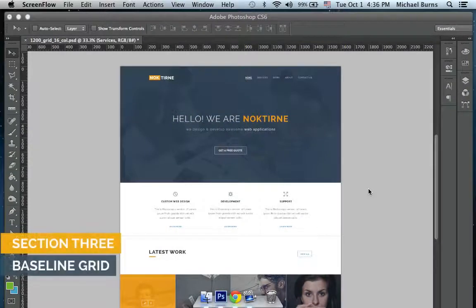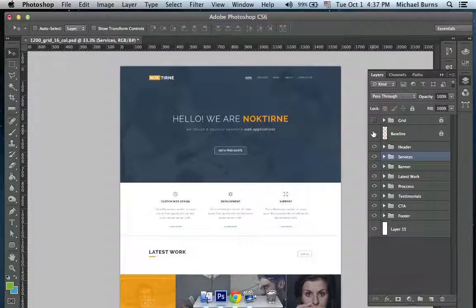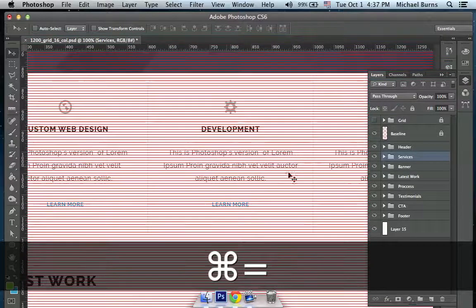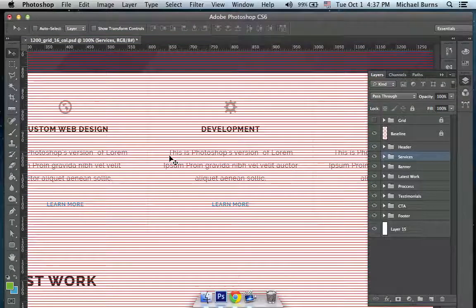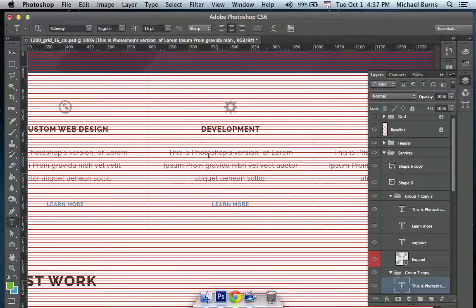Now, let's talk about baseline grid. If grid system is made for balance and structure, the same goes for baseline grid, but this is more concerned with the text and elements on the website placed vertically. So what I mean is, if I turn on my baseline grid and zoom in, as you can see, the text right here is properly aligned and indented and has even line height according to the baseline grid.